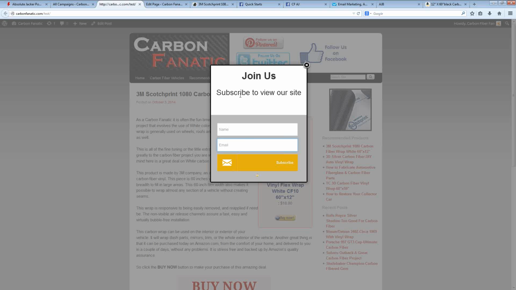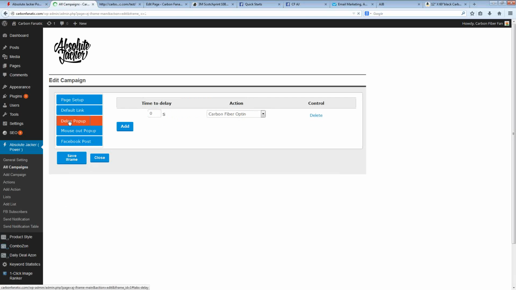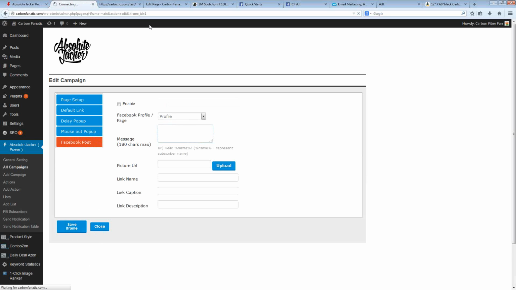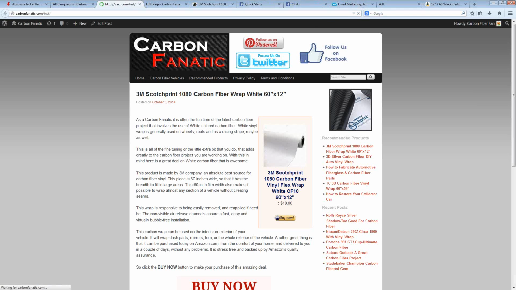Or maybe you want to show it to them when they try to leave your page. Leaving your page would be done using this other pop-up option here. So I'm going to delete the delay pop-up and I'm going to go over to the mouse out pop-up. And I can set the same one. I can do the opt-in or I can do the add HTML pop-up. And I simply enable that here. Now I'm going to refresh my page one more time so I get the updated version using this new campaign information.